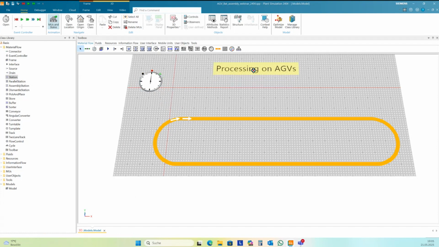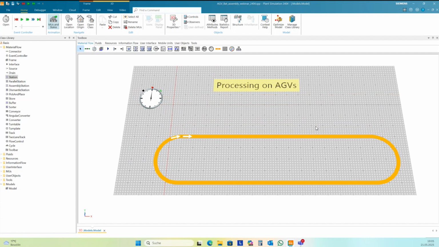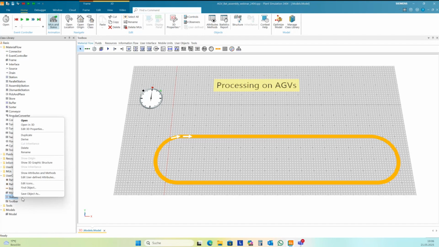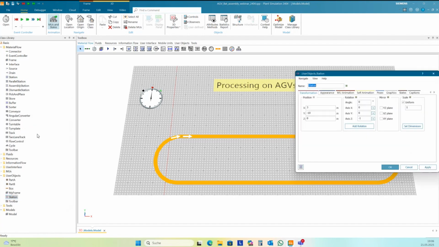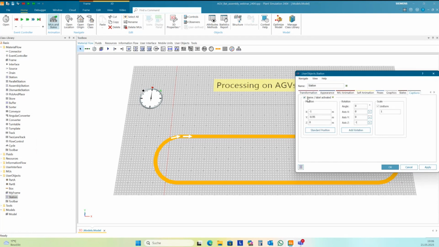Okay. Connect the end with the start. Then I want to have 5 stations around this loop here. And the first setting I want to make is, I want to switch on the names. And so I go to this, I duplicate one of the stations here. And then it's in user objects. I change the 3D properties. And I want to see the captions.